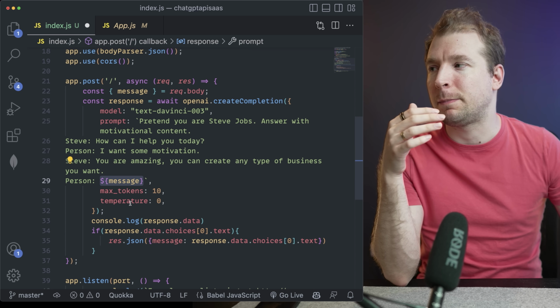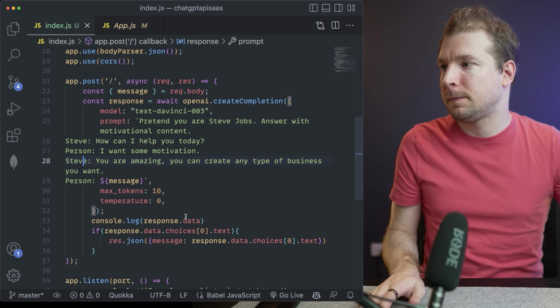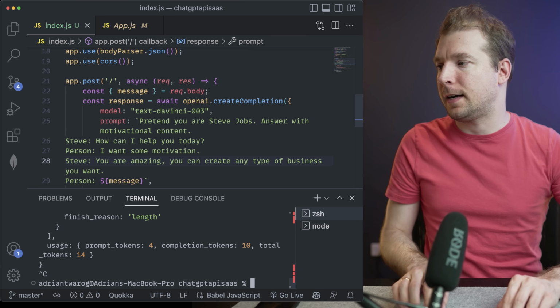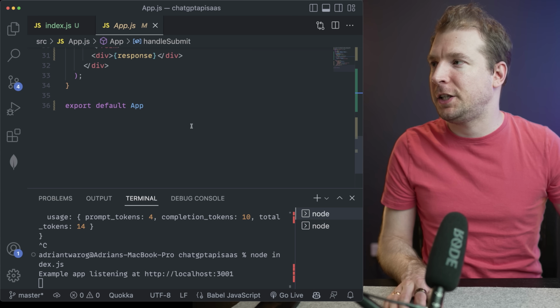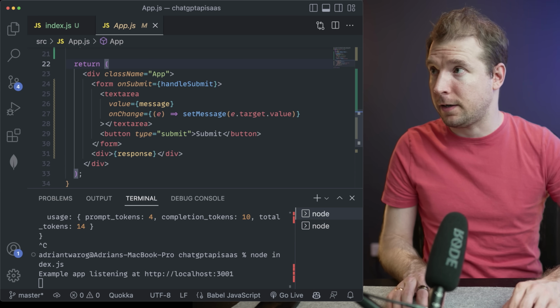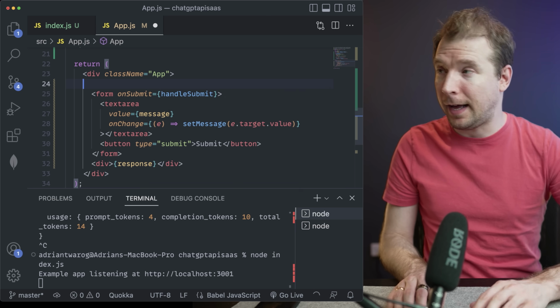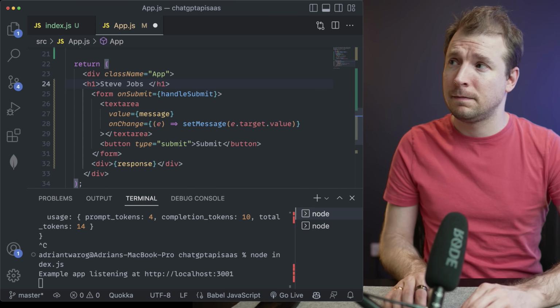Now we'll get a response back from Steve. So here, I'm going to select save on this. We're going to restart our web server. Then in the app here, we're going to change this. We're going to call this application just over here a Steve Jobs app. Maybe Steve Jobs chat app.